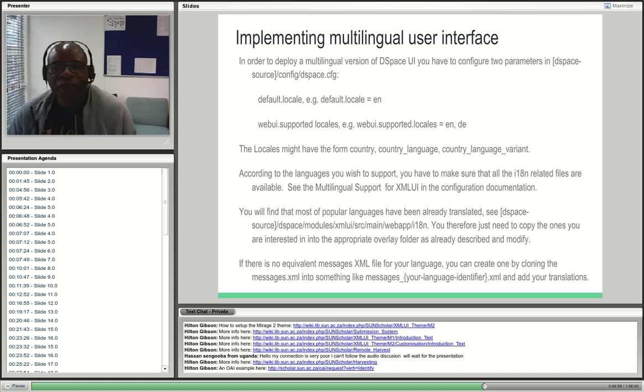So as I said, if, for example, you want to create a language in say Swahili or Kotha or whatever, you can create your own messages file and then add it in there, and your DSpace will change. And immediately you do that, on the user interface you have a drop down or a link which will allow users to select the language they want.